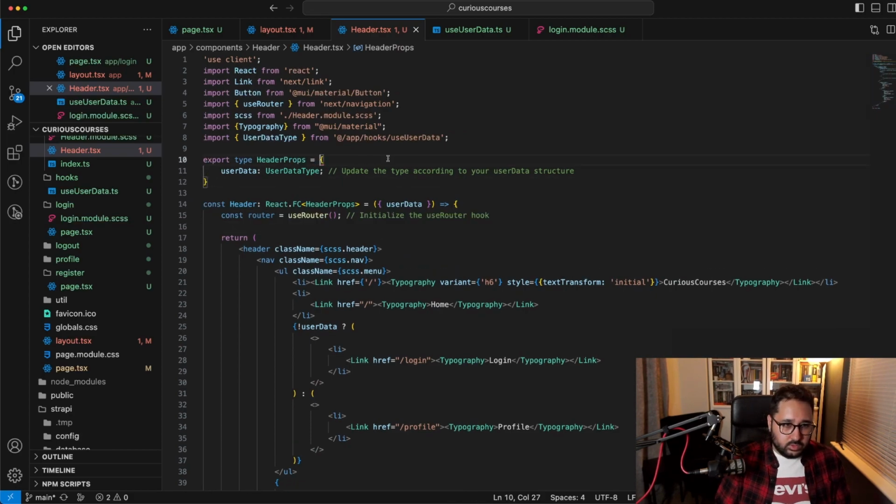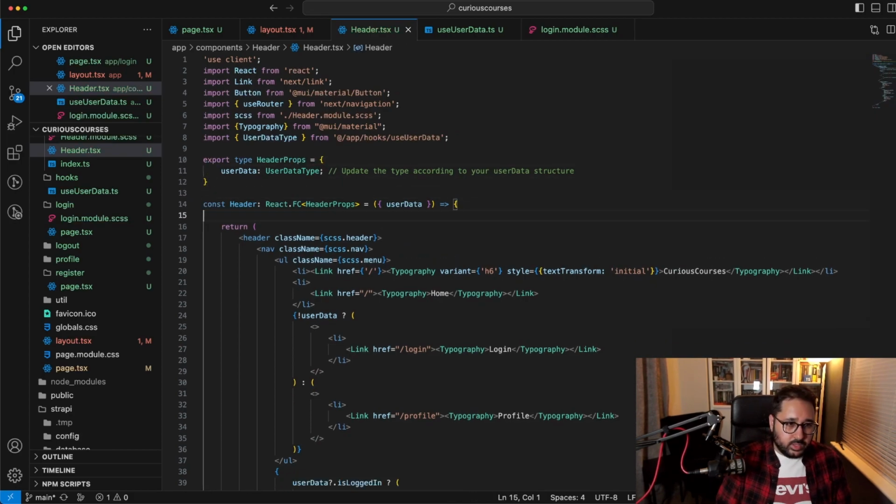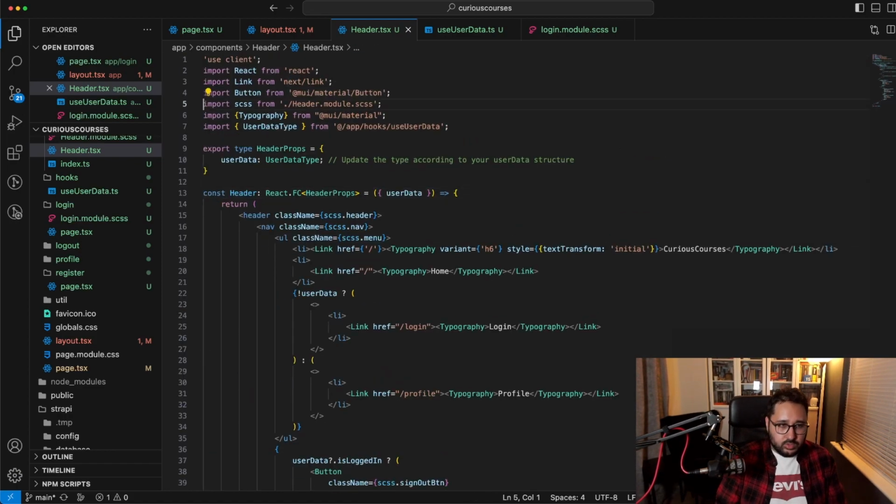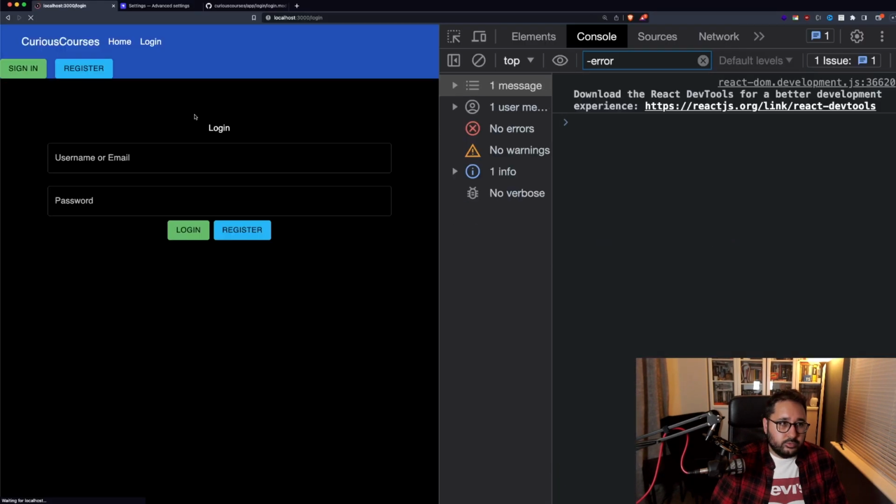Oh, forgot to put an equal sign there. Right, we can get rid of that. So now this is a lot simpler. We can get rid of the use router import there. And let's go have a look at this now. So we refresh that now.